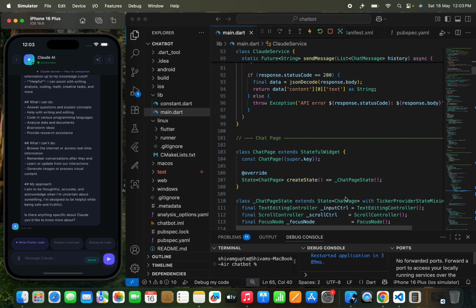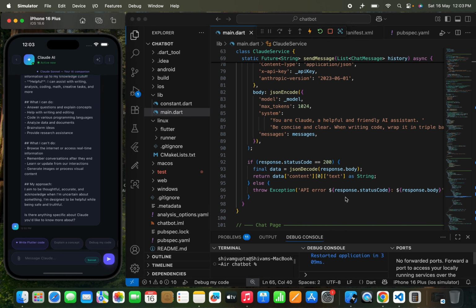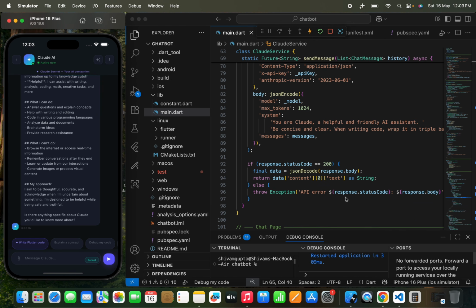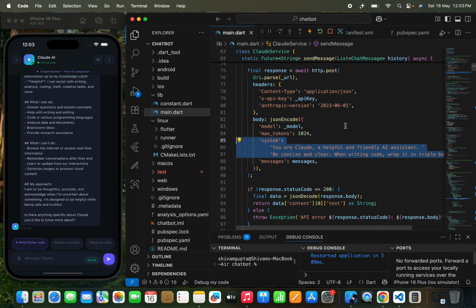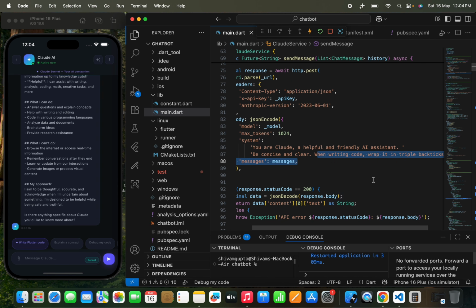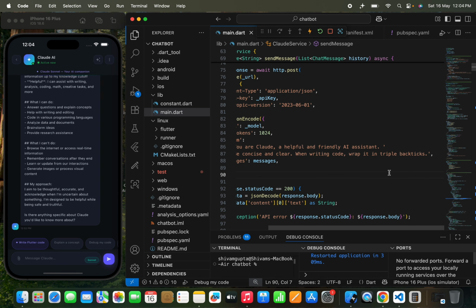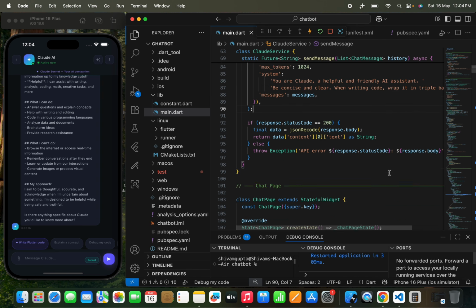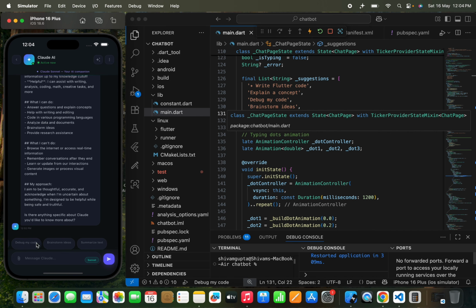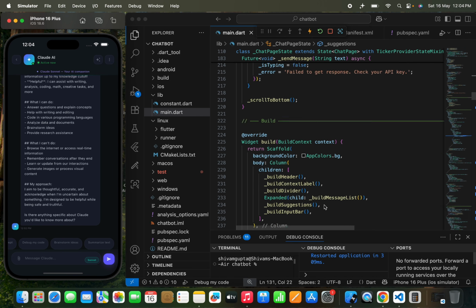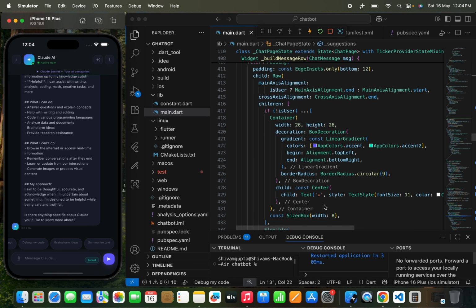Now I'm also going to explain how the AI is managing all the things and how we are getting the reply. Okay, so the main thing is a prompt. The prompt is simply over here. The system prompt says: you are Claude, a helpful and friendly AI assistant. Be concise and clear while writing code. Wrap it in triple backticks. Okay, this is the thing that I can see over here. You can see that different suggestions have been shown over here. That also looks really great, and this is the complete Flutter code that you can see.